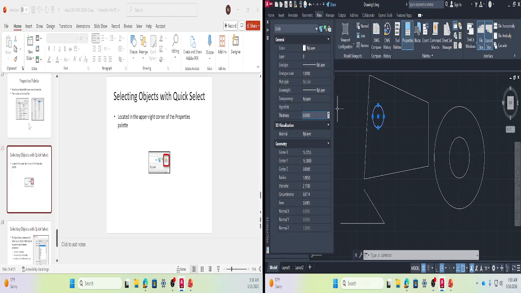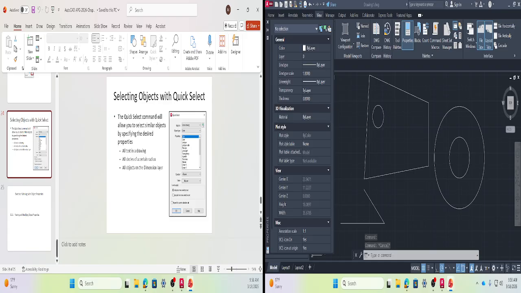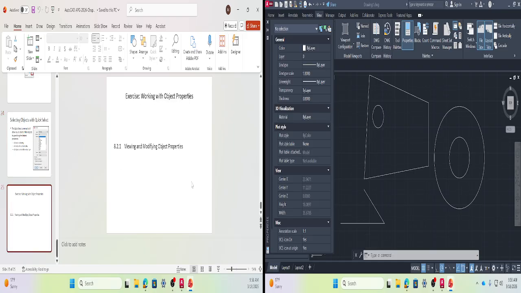Bottom line, these are the details that you can explore later on, but this is what I was talking about, selecting objects with quick select. And finally you have the exercise. All right, I guess that's pretty much it from the book.